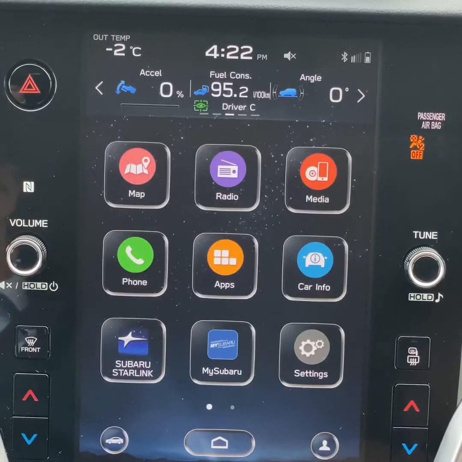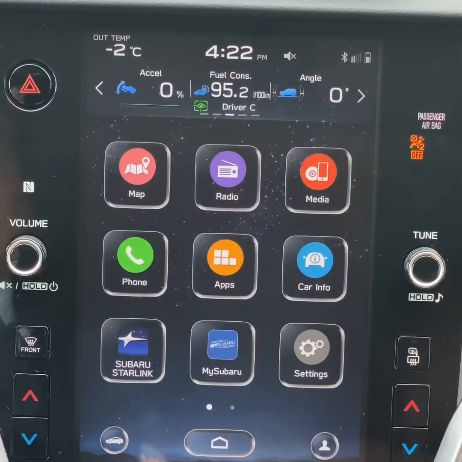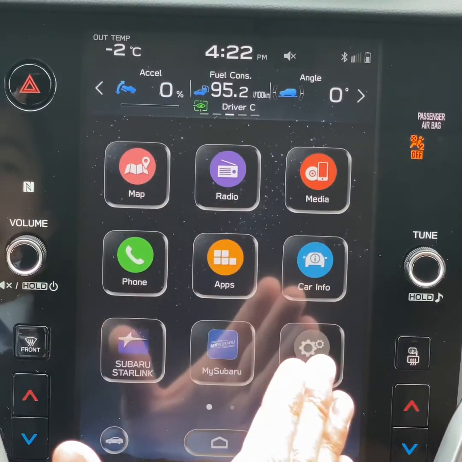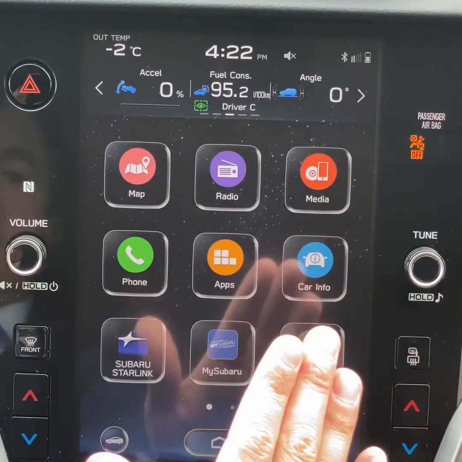This is a video to give you a bit more insight into the phone and radio settings in your 2020 Subaru Legacy or Outback with the 11.6-inch display. So I can't show you how to pair your phone because I'm using my phone, but trust me, it's quite easy to pair your device.